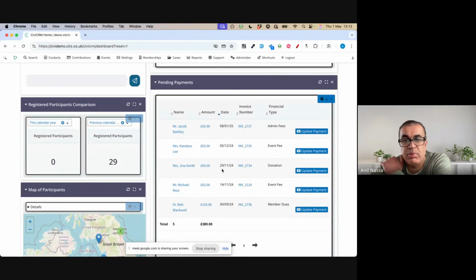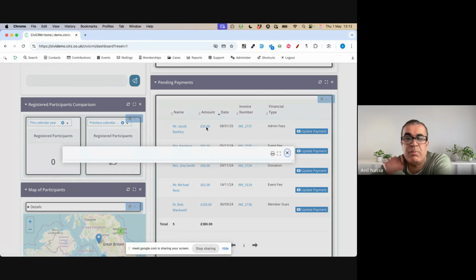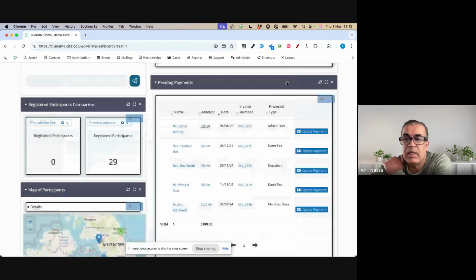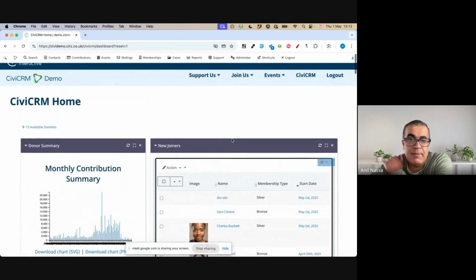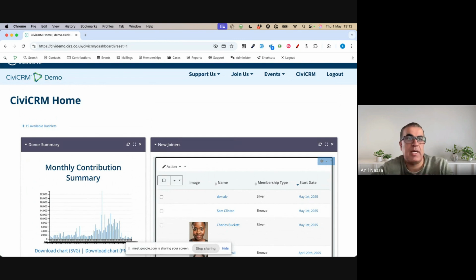Another example of a Search Kit dashlet we've built is pending payments. So this is a good example for somebody in the finance team who may have signed up for membership but opted to pay later. So with this here, we can chase members who haven't paid their fees or haven't paid by a bank transfer. Again, we've got some links here which open in pop-ups. And we've got a button here which allows you to update payment if they have paid. So these are a couple of examples.